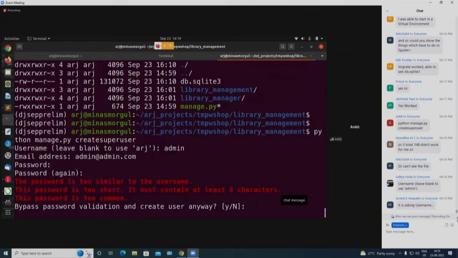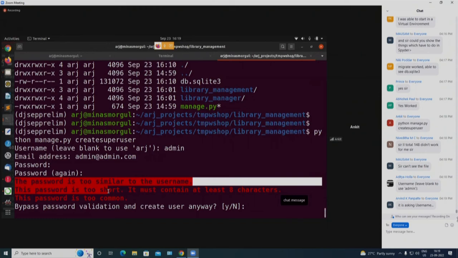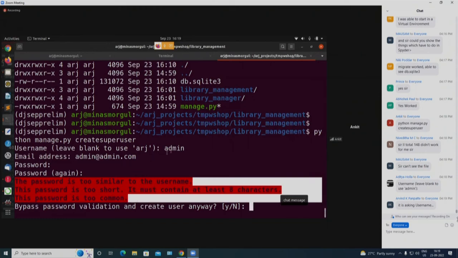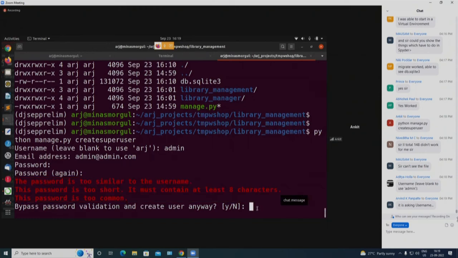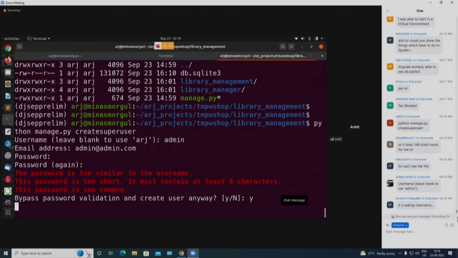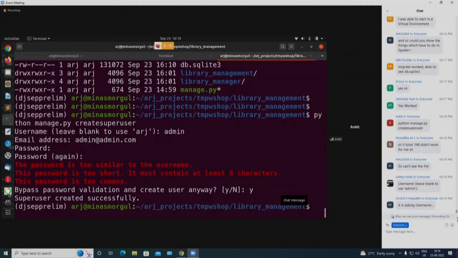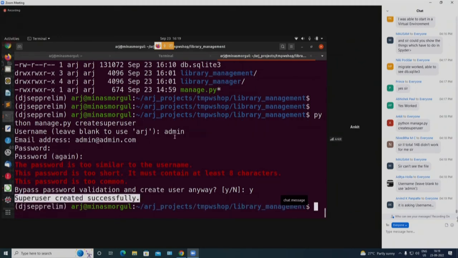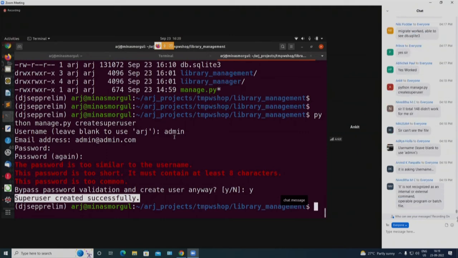So you can see from the red command that I've typed in a password that is very similar to my username. So you can make out what it is, but I'm doing that just because I want to easily remember what it is. So I'm bypassing the security feature where I say that I'm fine with what password I'm using. It's okay. And it should tell you superuser is successfully created. This is the important part, right? So please type in your username, an email address, a password, write it again somewhere else so that you remember, and then it should be created successfully.